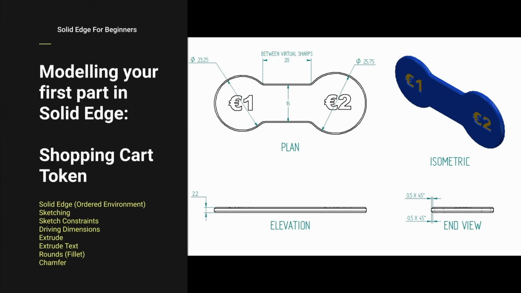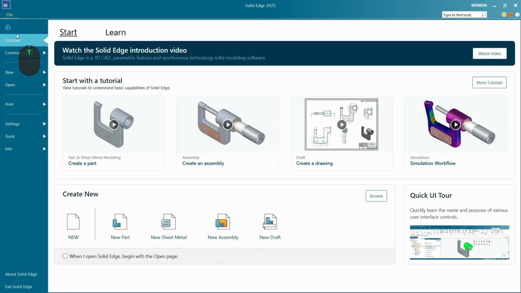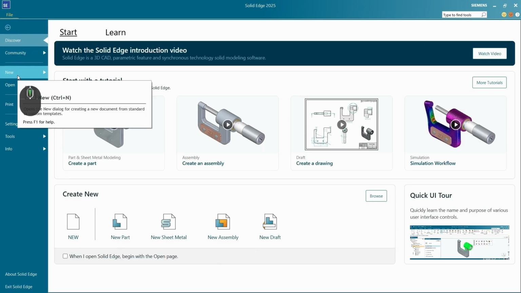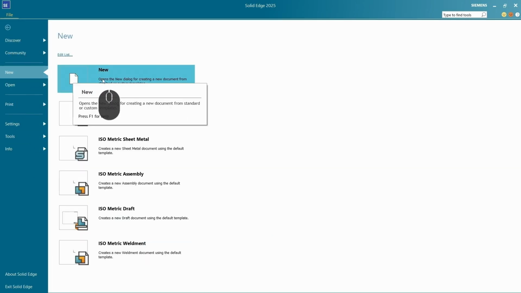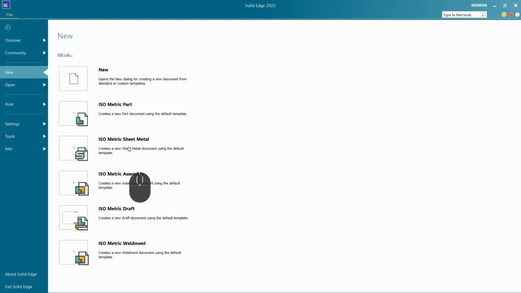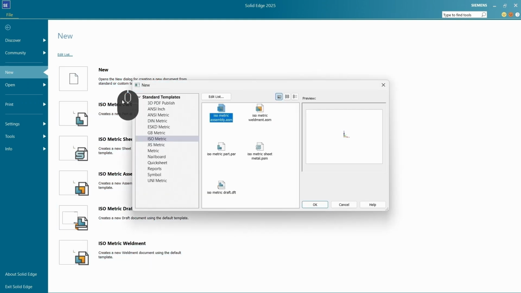Well, Joy, in this video, I'm going to show you how to create your first part in Solid Edge. I've loaded up Solid Edge, and all I'm going to do is click the New button, and we have different options here. I can select from the list here, or I can open a dialog to select from a list of templates available on Solid Edge. You can also create your own templates.